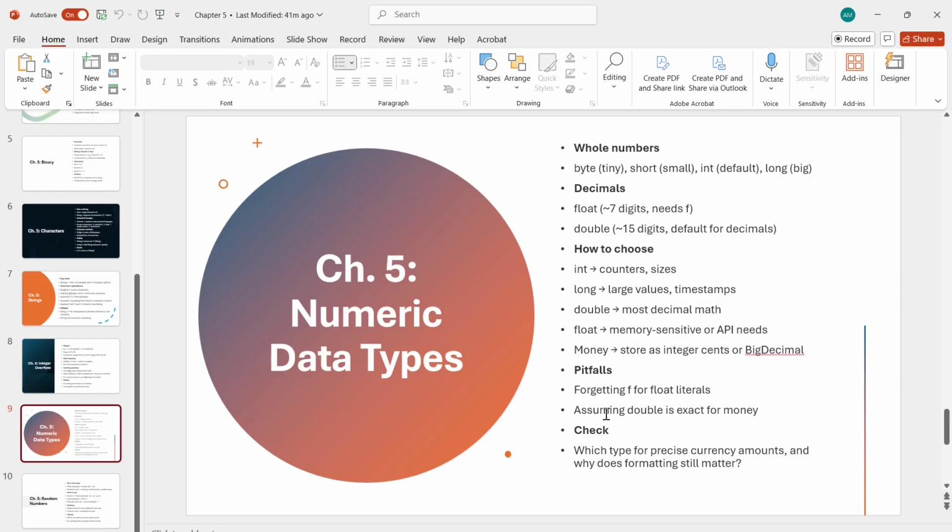So, choosing the types. Counters, sizes, indexes, that's when you use int. Timestamps, IDs, big counters, that's when you use long. Physics, calculations with decimals, that's when you use double. Huge arrays where memory matters, or APIs that demand it, that's when you use float with the f suffix. Money, financial: you store as integer cents, or use BigDecimal if you need exact math.